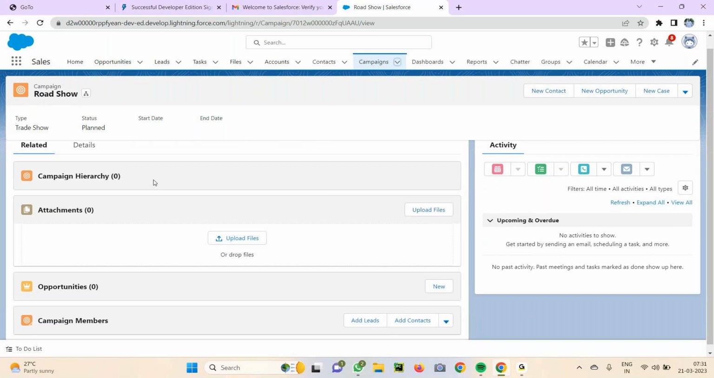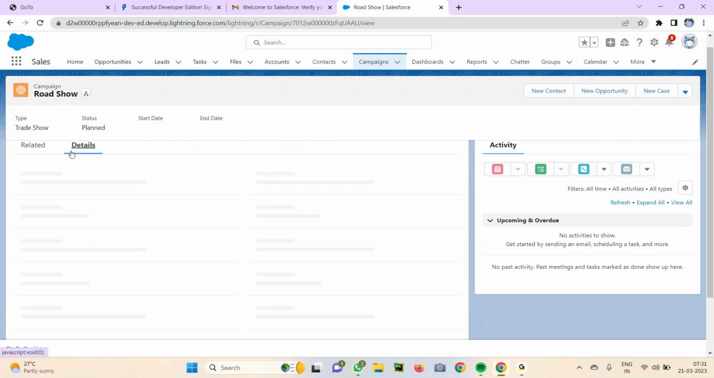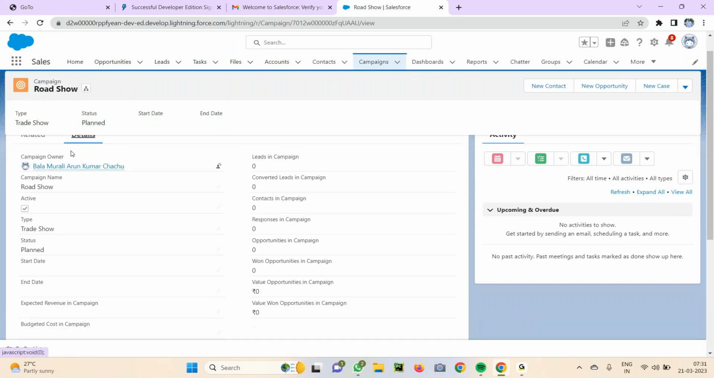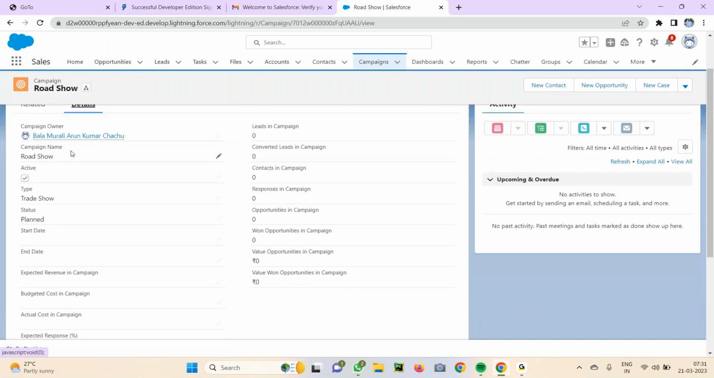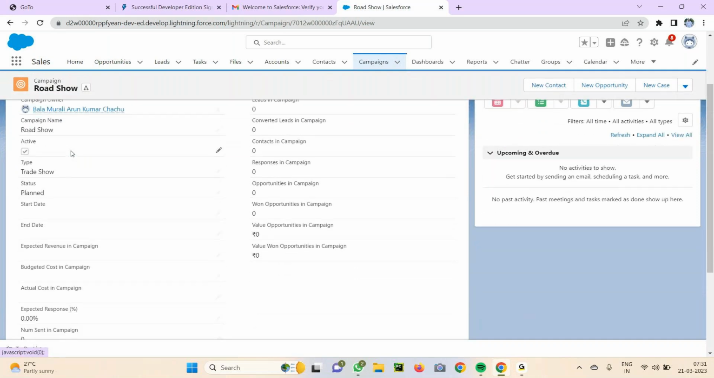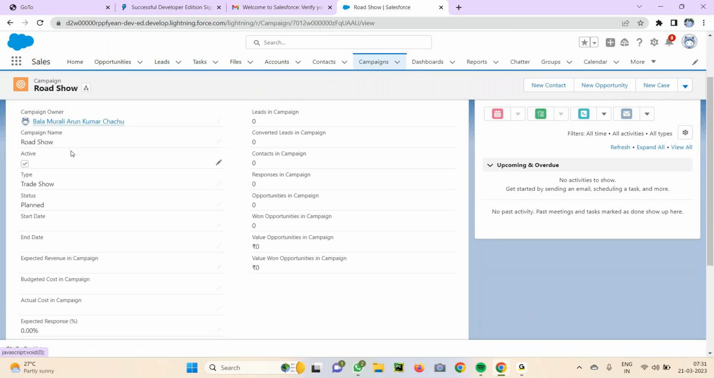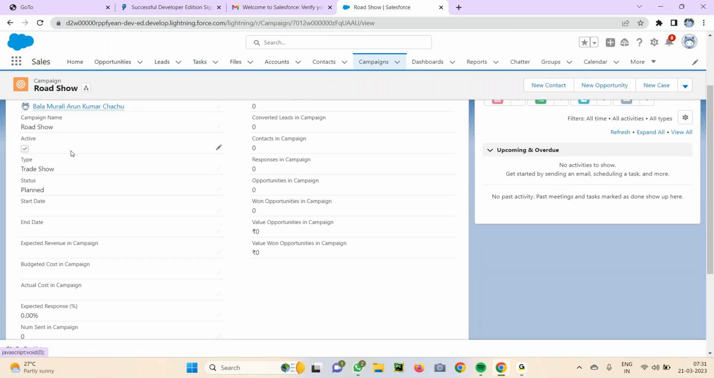Now click on the next tab, which is Details. This is where you'll see the details of your campaign, all the details that you have filled in. But there are some fields on the right side which are zeros. So what are these zeros? We'll see now. Now, after this campaigns, what will happen?